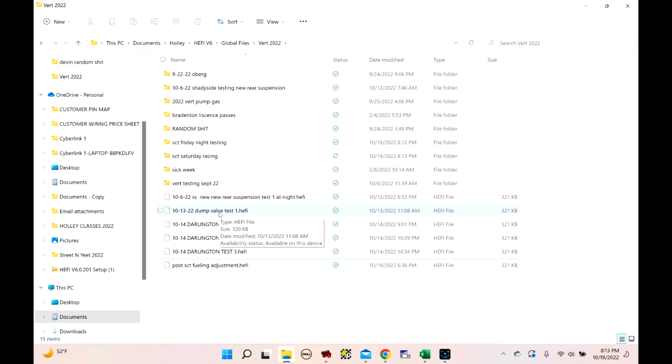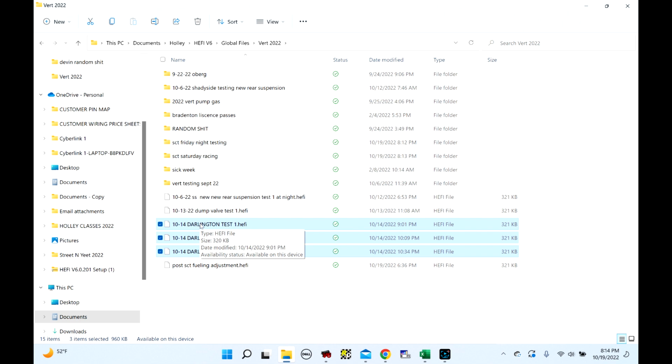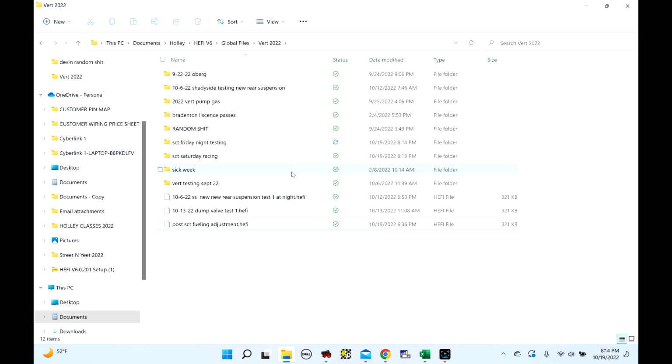So this is kind of starting to abridge it, right? So this is really starting to make it a little bit easier to find, right? So we can grab these. And on Wednesday night, we only got one test hit in anyway, so I'm going to dump this into the same SCT Friday night testing.